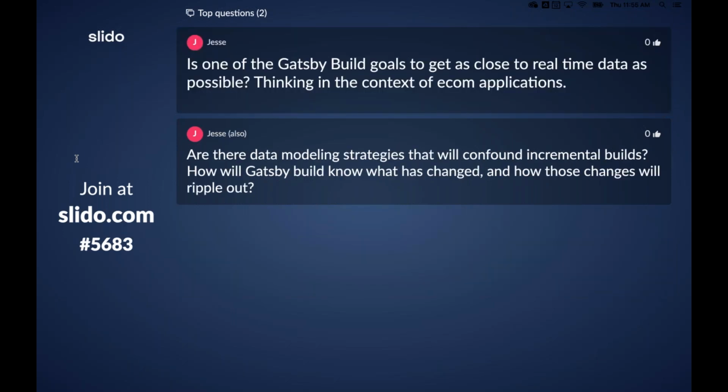Awesome. All right. And Jesse's got a couple of interesting questions. This first one is: is one of the Gatsby Builds goals to get as close to real-time data as possible, thinking in the context of e-commerce applications, for example?